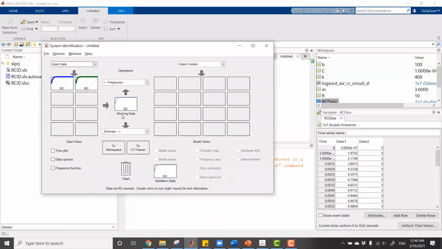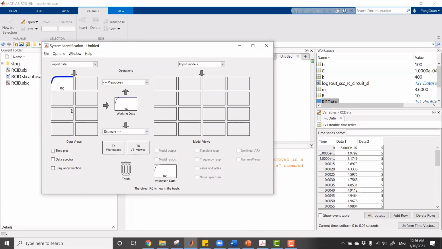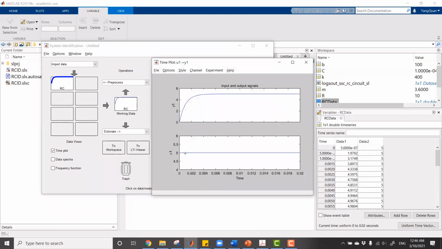We come again to the interface. In this case, I repeat, this process was repeated twice, no problem. If you want to see the data that you just acquired, you can tick here on time plot. You see that the input is 5 and the output is this one, and we have the time axis, the same as we have on the simulation. It means that the data that we read is correct, input and output. U is input, Y is output. Keep that in mind always.